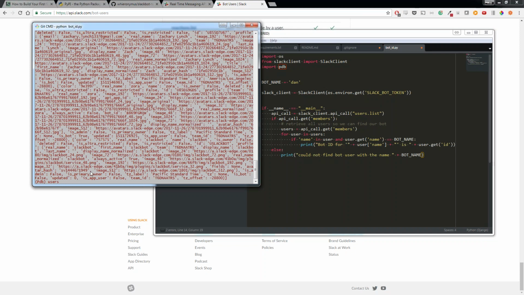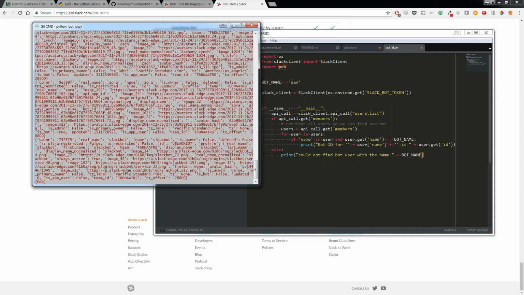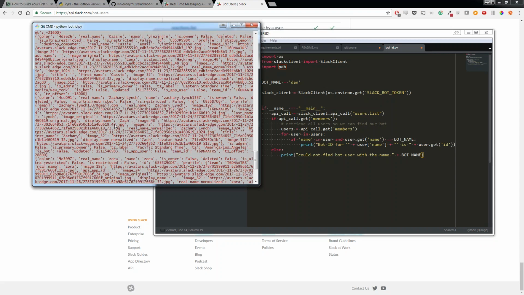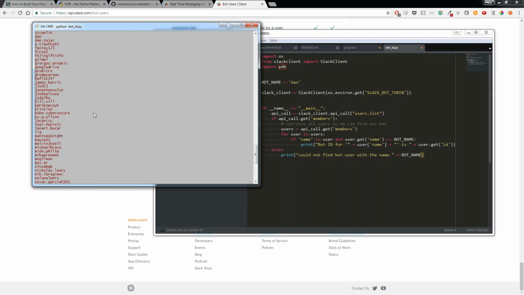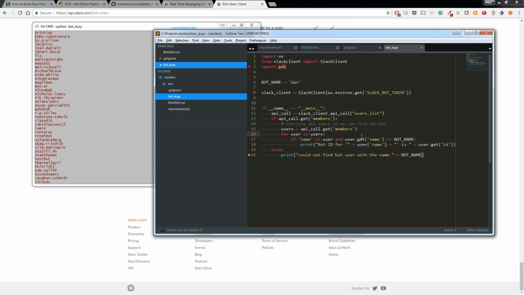So we're just going to do the same thing: for user in members, as we called it, print user. So that went through and printed just one user at a time. And then we could also do this: print user.get name. Now we're just getting the username. So all it's doing is checking which one of them is named Dan, and when it finds Dan, it's going to print out the ID.